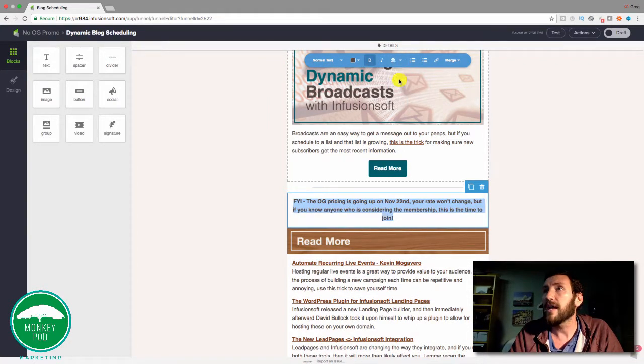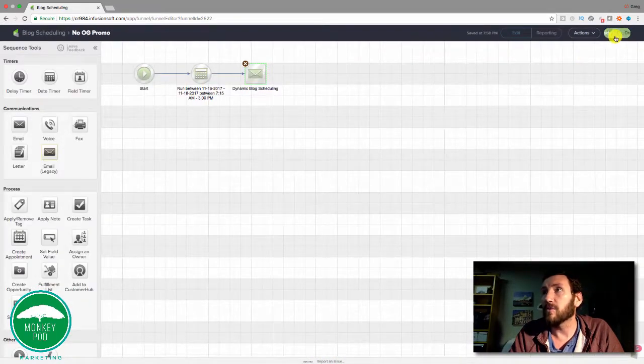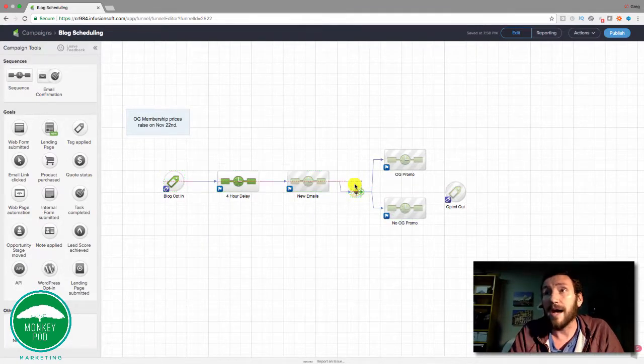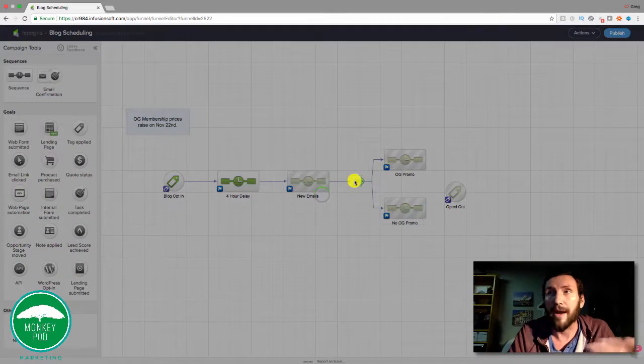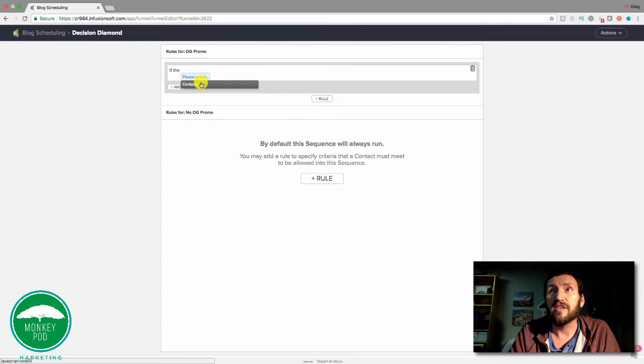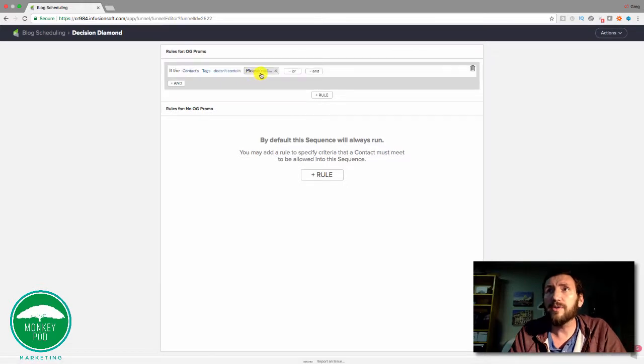And we'll center that and move this to ready also. And then sequence to ready. And then, of course, we just set up a decision diamond to filter these people, or the blog subscribers, into one of these two sequences. So I'm going to use my OG member tag for my rules, whether or not they have a specific tag. So if they go in here, if the contact's tags doesn't contain OG member, and you could do the same thing. This is how you would handle split testing, right?